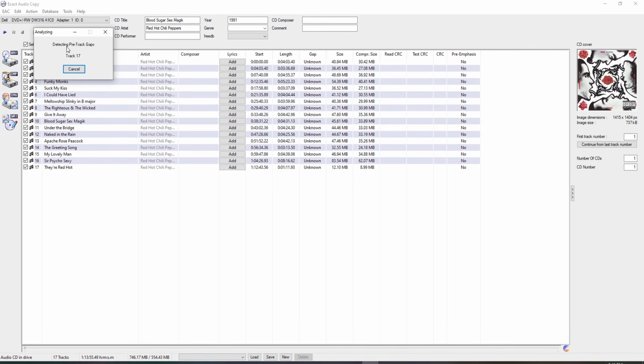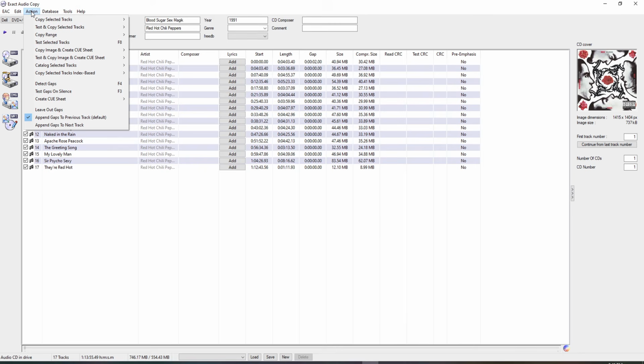So once this is done detecting gaps, it's going to change this gap column to a different amount of numbers, and those numbers basically show the gap between each track. So if it ever says unknown, you know you haven't detected the gaps yet, but in this case, now it changed from unknown to these, and now we're going to click Action. And in Action, we're just going to make sure that append gaps to previous track is turned on. This is for first-time rippers. If you've never done this before, make sure this is turned on, but once you turn it on once, it should stay like that forever.